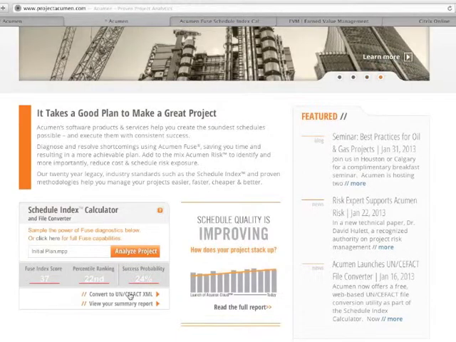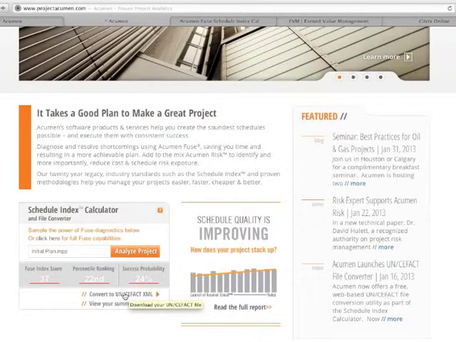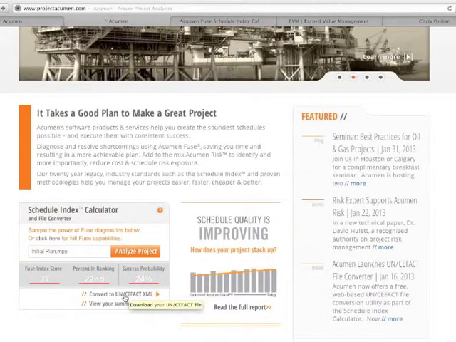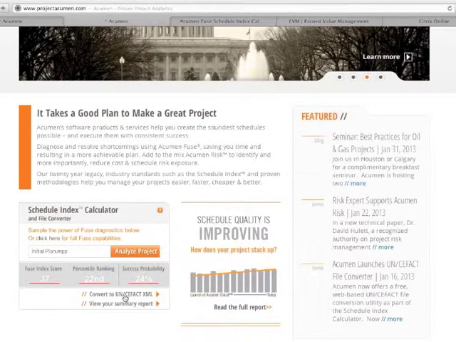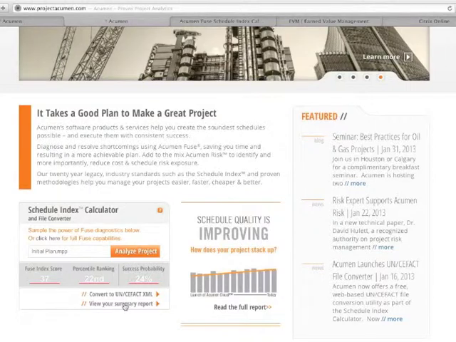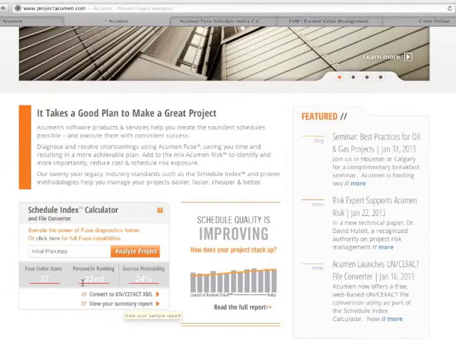But once I've done that, I can go two directions. If I'm happy with that and I'm ready to send my schedule over to my customer, I can click right here and it's going to convert my schedule to the CEFACT XML format. In fact, it's just like clicking a download link on any website. If I click here, it's going to start downloading the file. Or where I really want to go first with this project is the summary report.